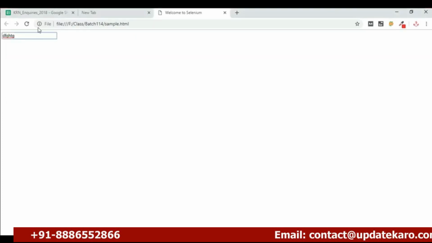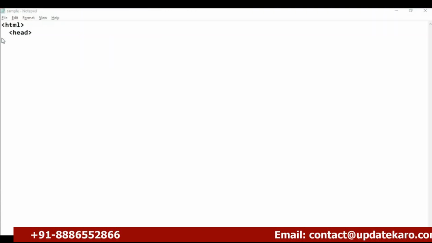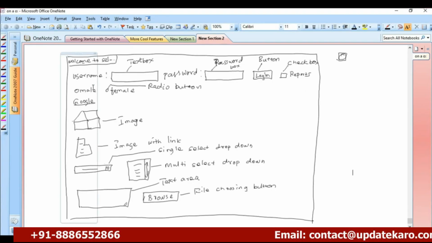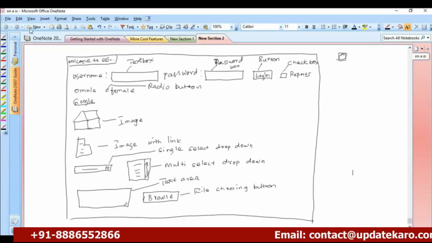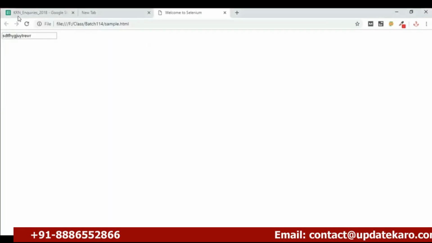Now, created. I need a label for this text box, right? As per my requirements, I need the username as a label for this text box. How to create that? Just give that label here, username colon. That's it. It will create a text box. Go and refresh here. Refresh. You have got a username text box. You can type something. Any doubts on how to create the text box?